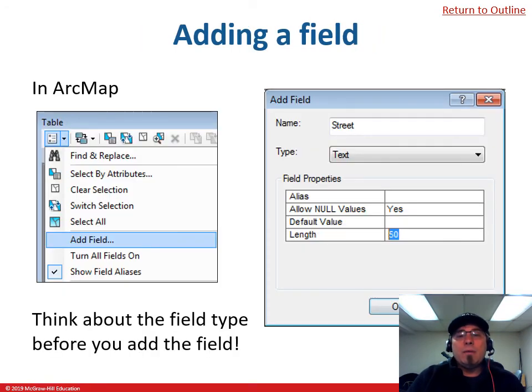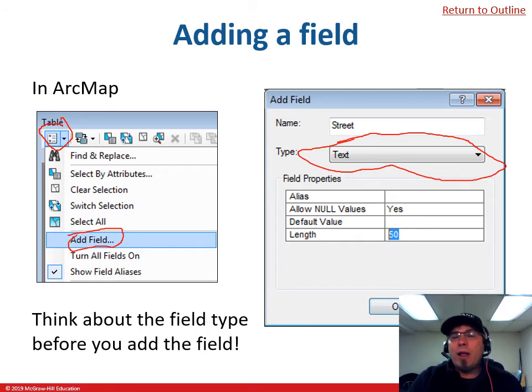So in order to add a field, you have to first know what kind of data you're putting in there. That's why this previous slide was on there. So if I go into the table options and I go to add field, I have to explicitly tell it what kind of data I'm going to put in there before I ever put any data in there. So you have to know ahead of time what you're going to do.